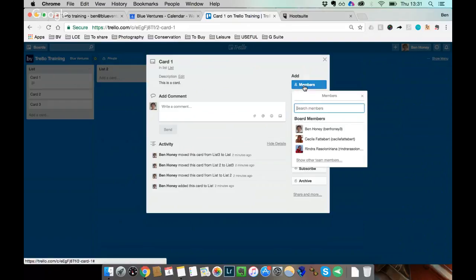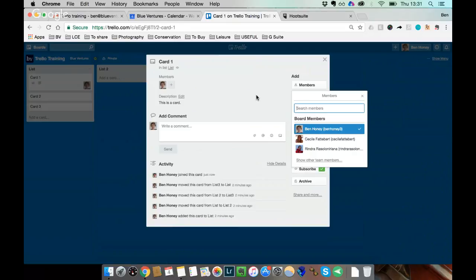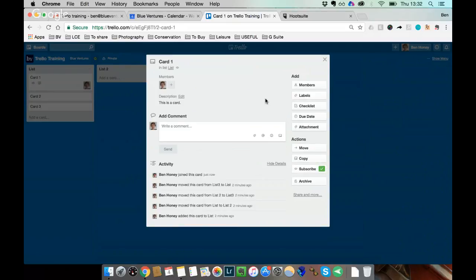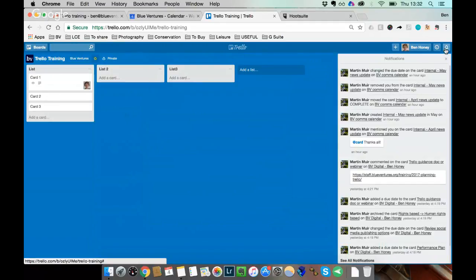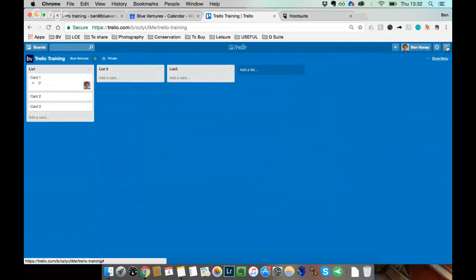Now, I'm going to go down this column and show you what you can do on a card. First thing you can do is add members. So this is, I guess, documenting who is involved in this particular task. So let's say, oh, I'm involved, so I'll make myself a member. This also means that if anything happens on this card, I will get a notification about it. Just quickly show you notification. The top right-hand corner here, you can see I have many, but if anything else happens on this card, then I will receive a notification about it.